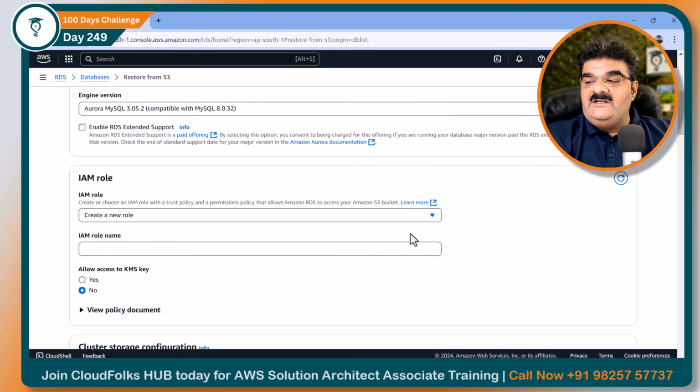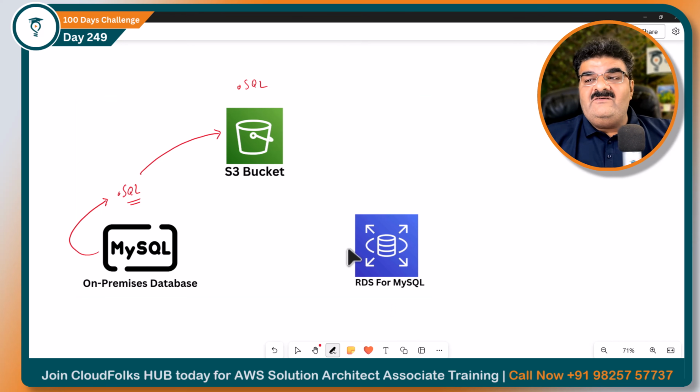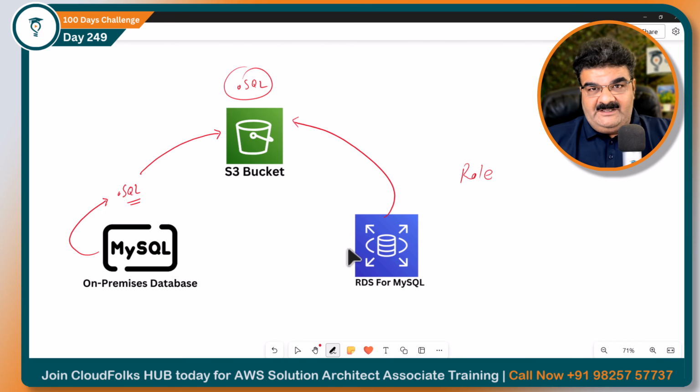Okay. So let me explain this. See what will happen over here. Your .SQL file is in S3 bucket, right? Now, RDS will read this .SQL file from S3 bucket, and then it is going to create new database. So in this case, you have to create role. Using this role, RDS can read .SQL file from your S3 bucket. Okay, so that's why we need to create role.